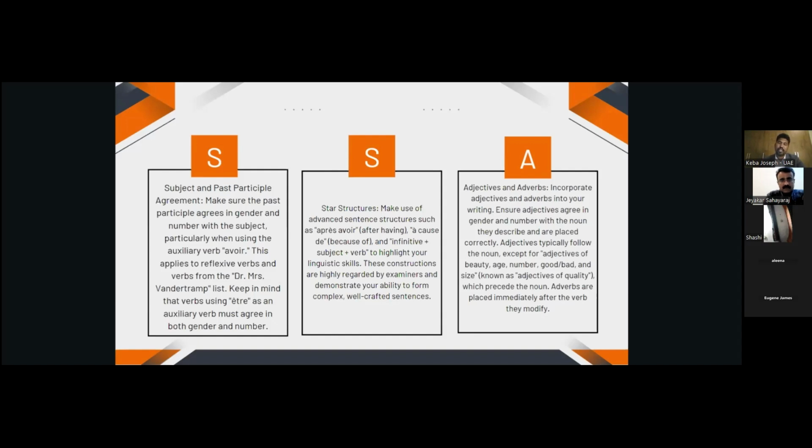So you need to make them understand that certain adjectives are placed before and after, and the adjectives of quality, so-called beauty, age, number, goodness, and size, always precede the noun, and adverbs are placed immediately after the verb that they modify. So they need to know the sentence pattern correctly. So giving them more practice of these kinds of exercises would help them to score up in the marks.